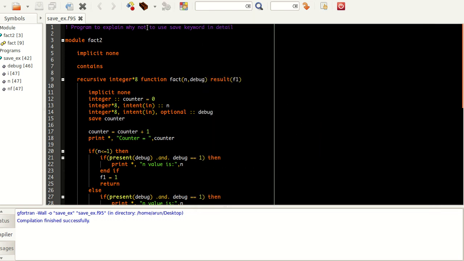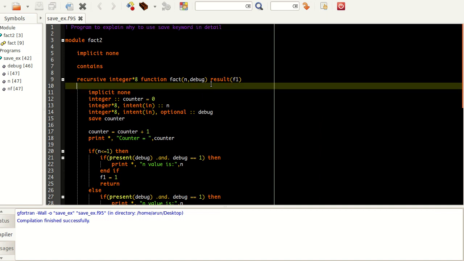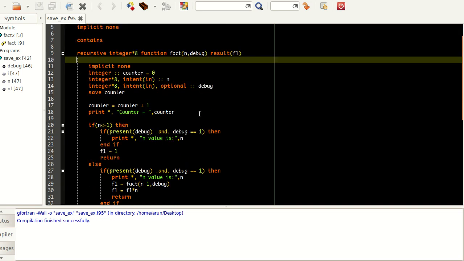But actually, I'll correct this comment over here. It's actually a program on why to use the save keyword in detail. Initially I had some errors, some debug issues. I was correcting that, so that's why I used "why not". But anyway, it's why to use the save keyword.